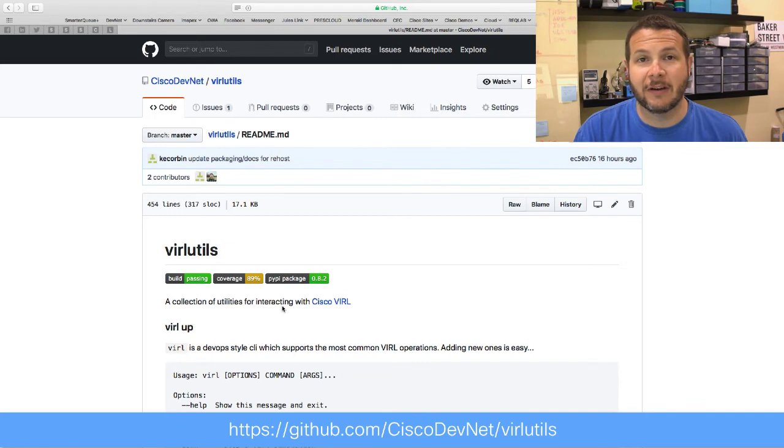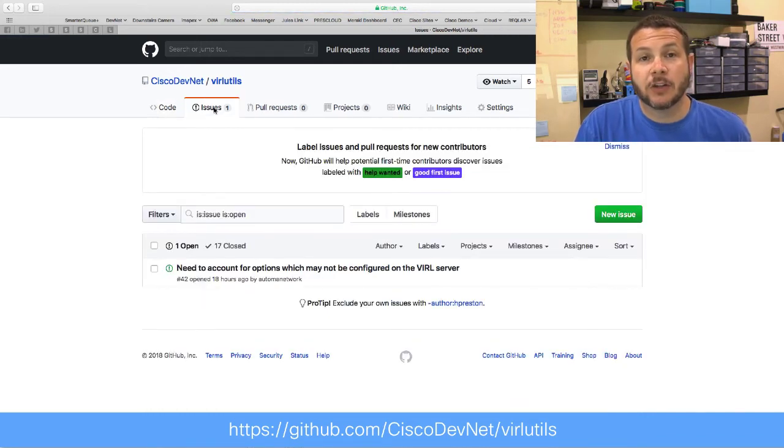Definitely keep in mind that this is a tool that was built by NetDevOps engineers for NetDevOps engineers. Along the way in your own experimentation, if you run into any problems, please open up an issue and let us know what it is. You can also use issues to make suggestions about features that you'd like to see in virl utils in the future. And we also encourage you to send in a pull request. If you fix a bug or you add some cool new feature, send us a pull request. Odds are good we'll take a look at it and want to make it available for everybody using virl utils everywhere.